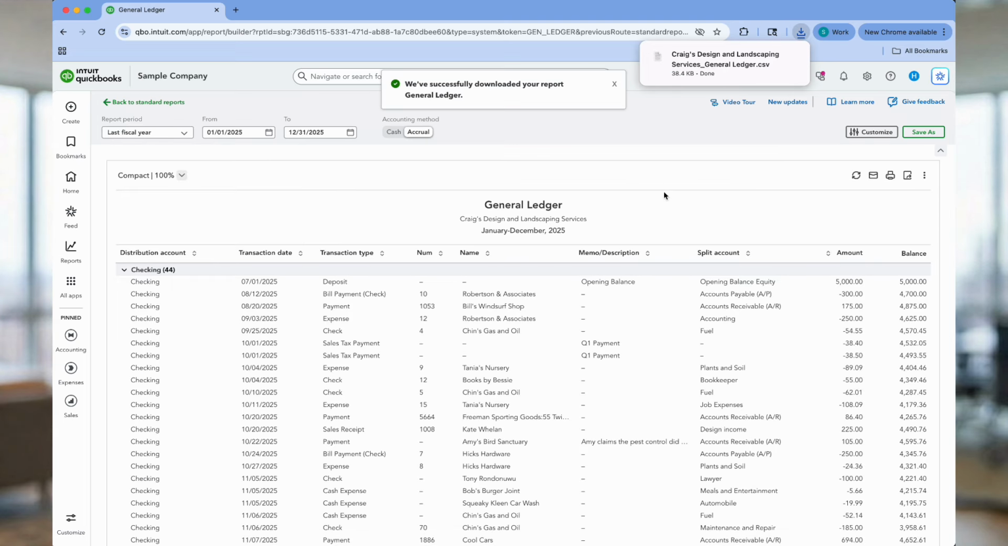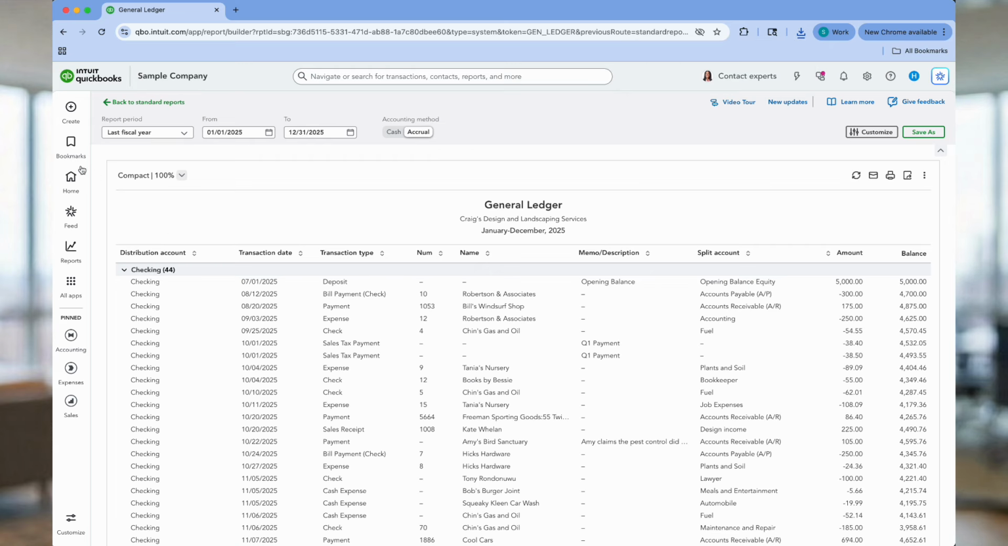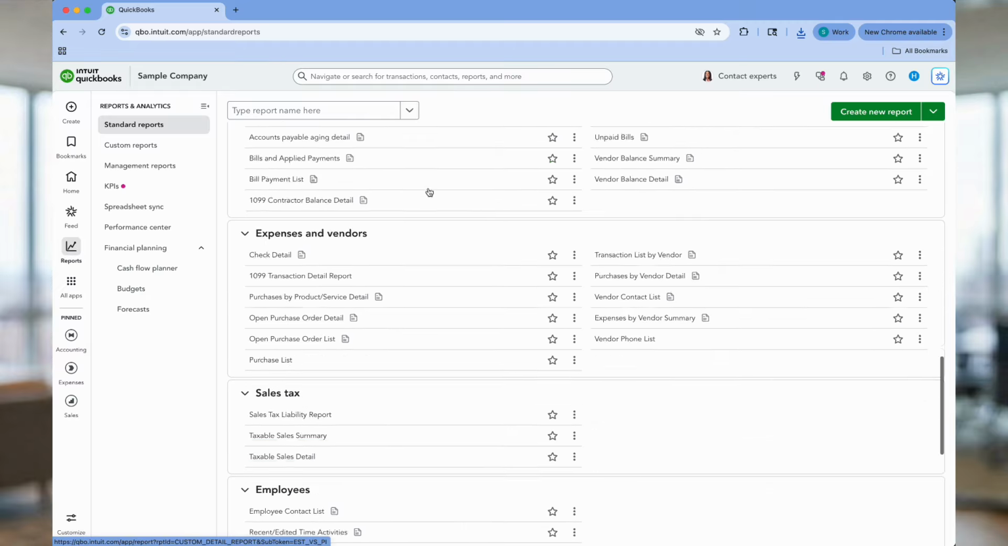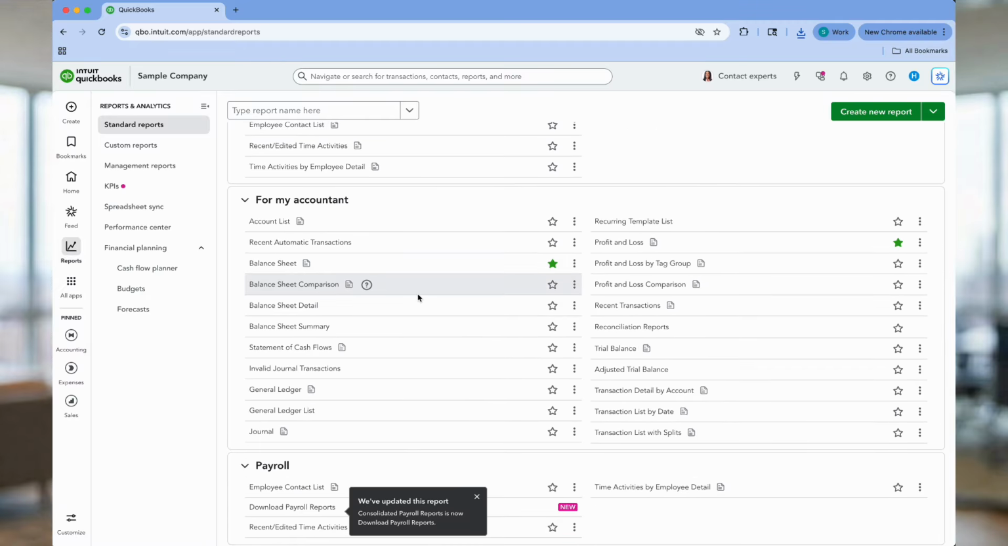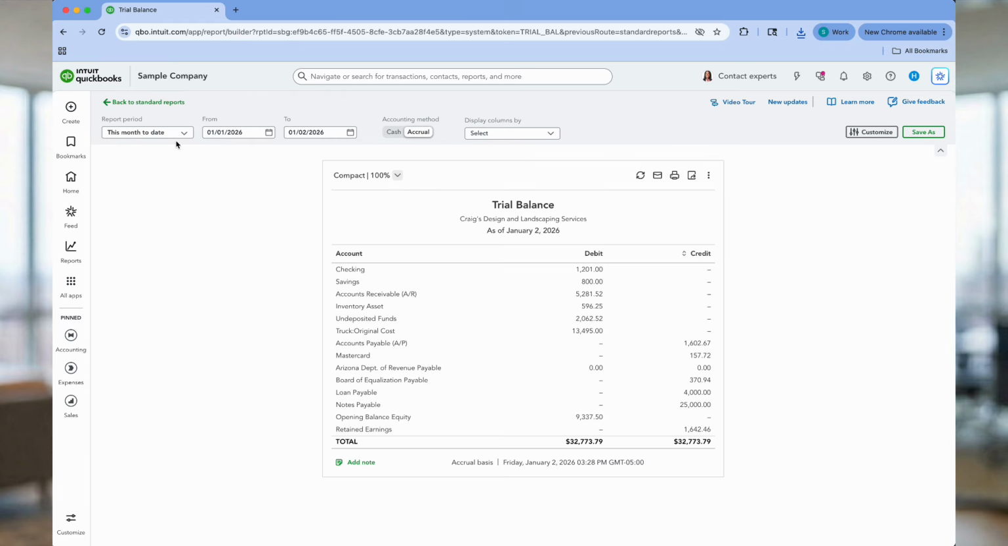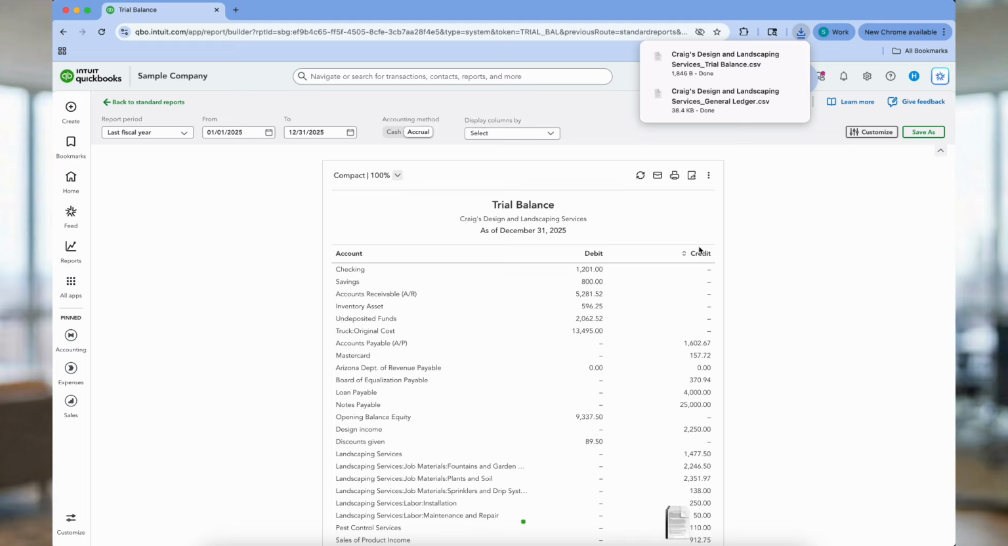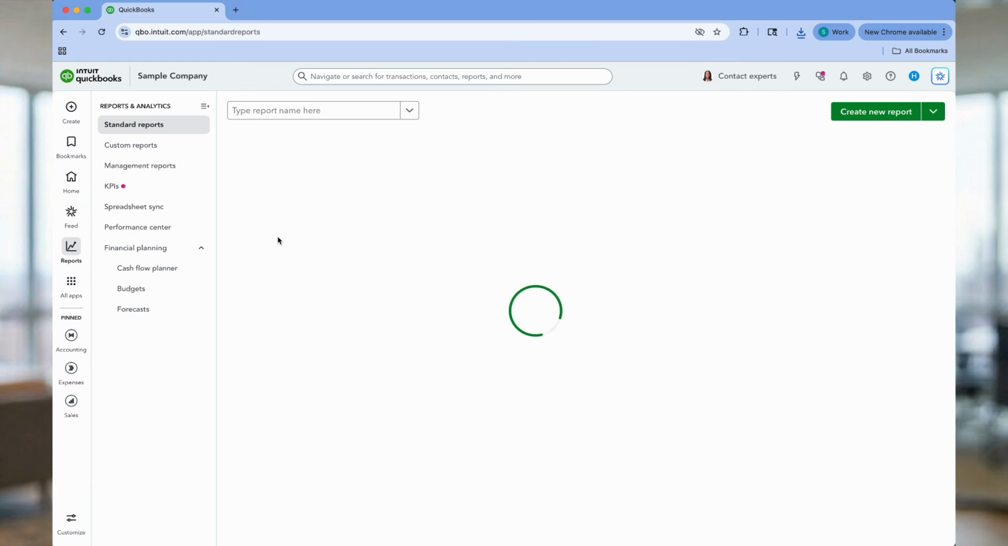Next is the trial balance as of fiscal year end, which must also be submitted in CSV format. This report should reflect balances as of the last day of each fiscal year, such as December 31st. From the Reports menu, search for Trial Balance, set the report period end date to the appropriate fiscal year end, run the report, and export it to CSV. Repeat this step for each fiscal year end being requested. Your trial balance should agree with the final balance in your general ledger.